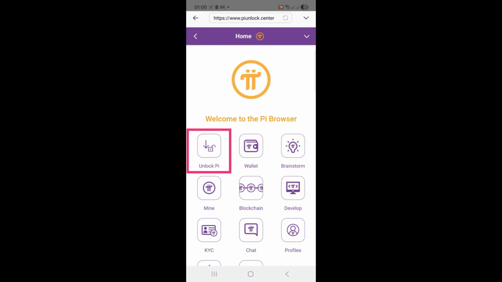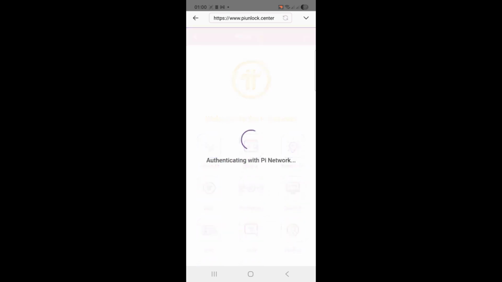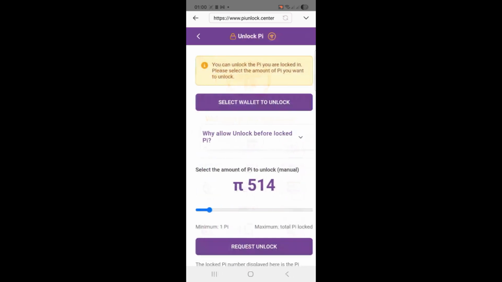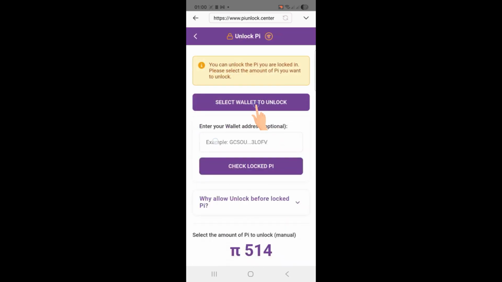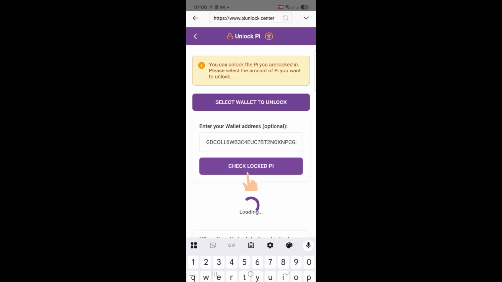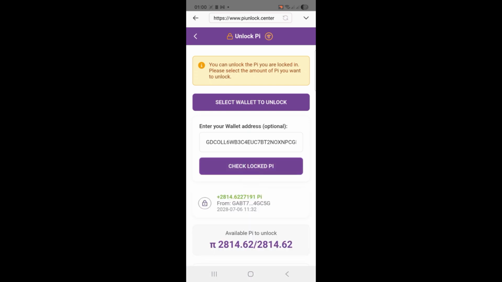Step 3. Check your locked Pi. Once the page loads, tap on Unlock Pi menu and wait for it to fully open. Then click Select Wallet to unlock, paste in your wallet address and tap Check Locked Pi. The site will automatically scan your mainnet activity and show you the amount of locked Pi you're eligible to migrate.